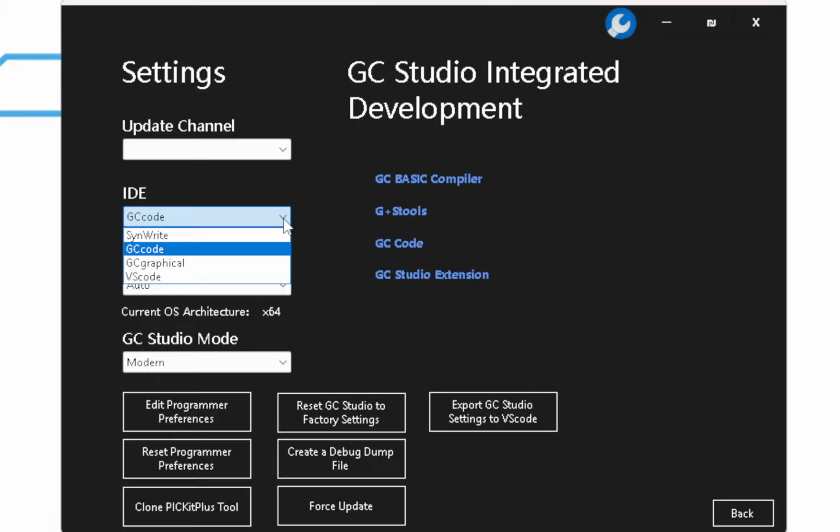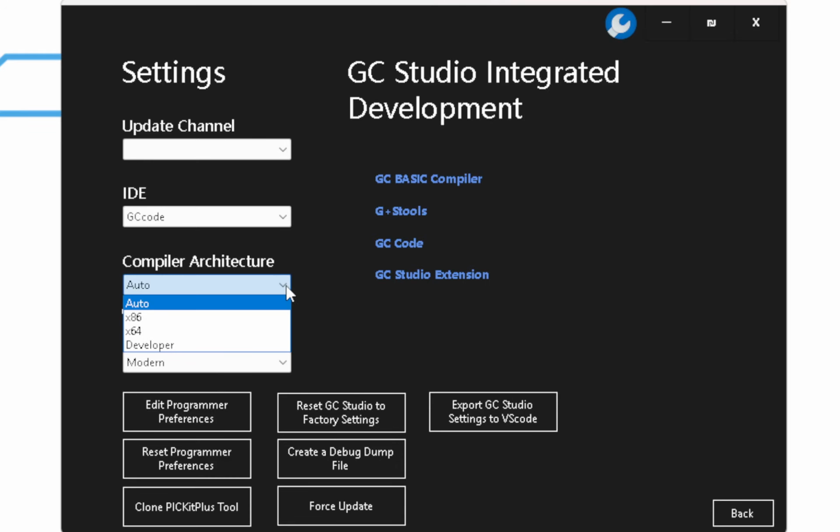VS Code looks just like the IDE that we're going to be using. However, you can do some more stuff like the AI, and I'll do a completely different set of videos on that. Okay, so typically just select GC Code as your IDE, and then you can select different architectures. Automatically, it will select it based upon your operating system. Leave that as auto, but you can change it.